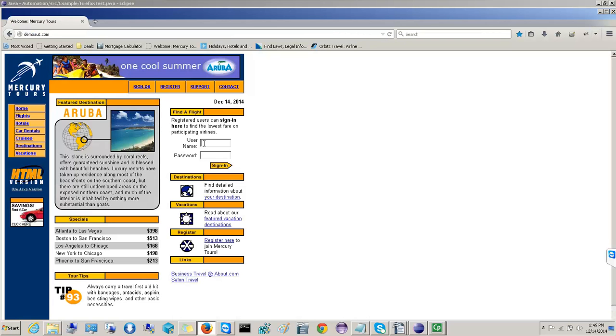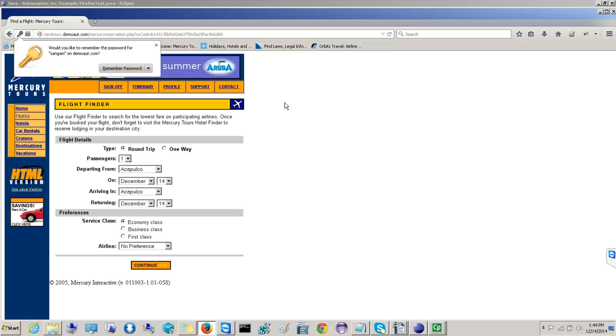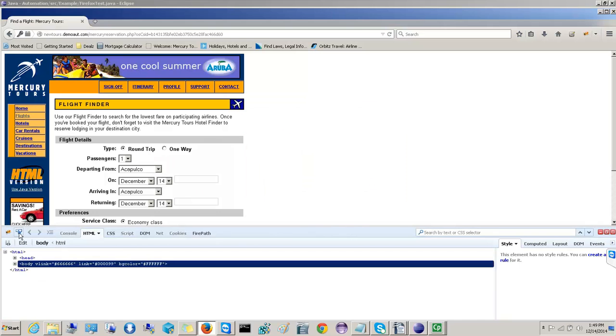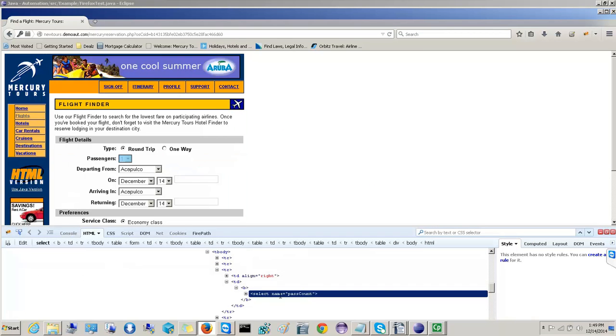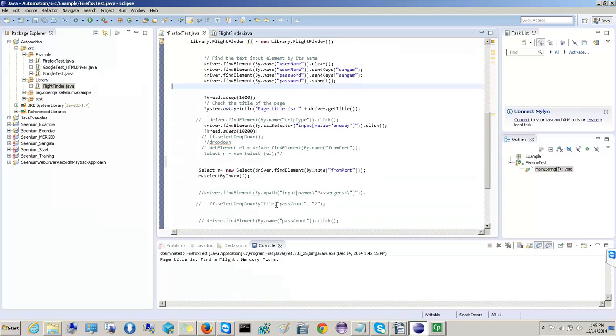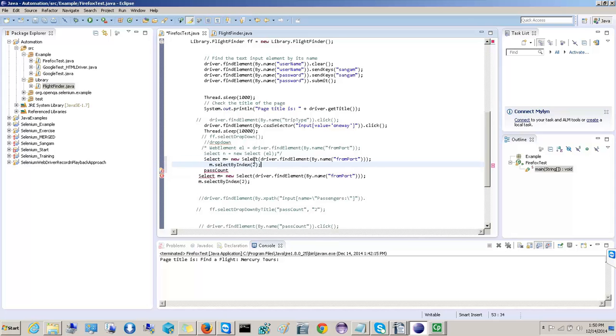So this thing is done. I'm going to manually login. Go for the Firebug. This is a name again, select name pass count, so I'm going to use it as is. By name from port. Okay, this time I have to take this.